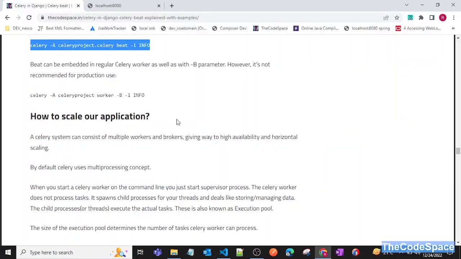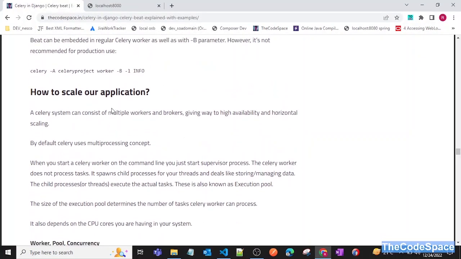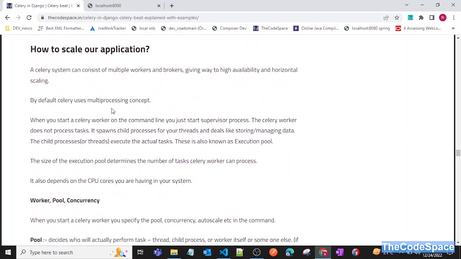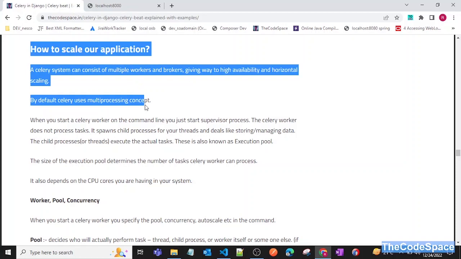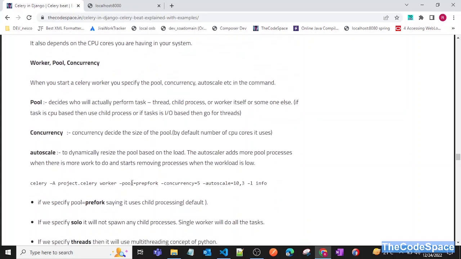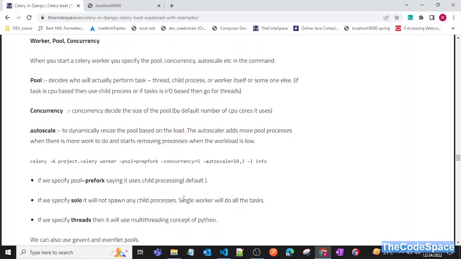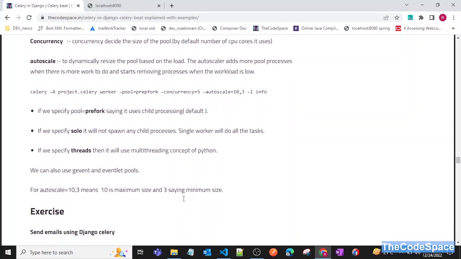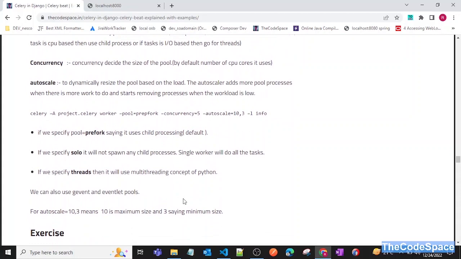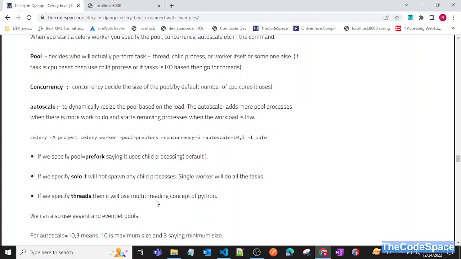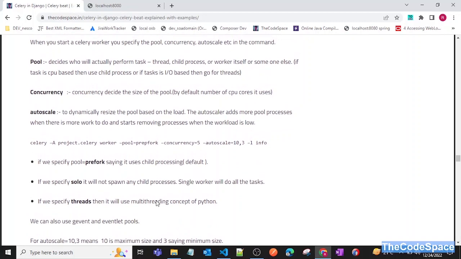So now we'll learn some concepts, like when we are working with a large scale application, how we can add or remove something and perform some operations, like increasing the size of the pool, how we can set the minimum size of the pool, and how we can set the maximum size of the pool. So this we will see.